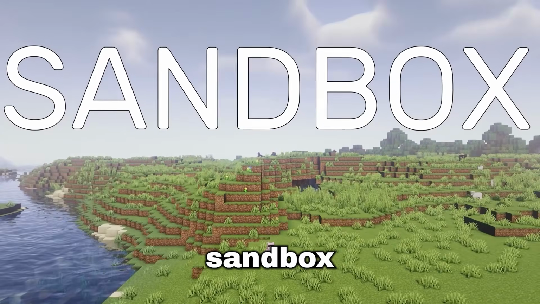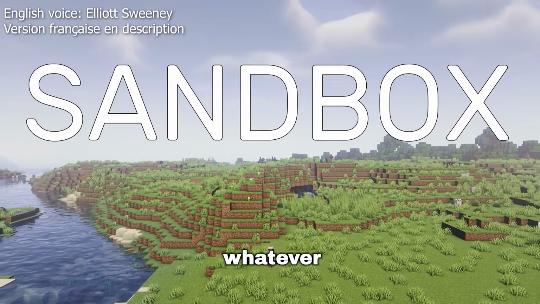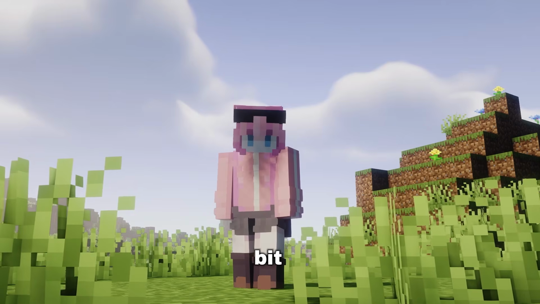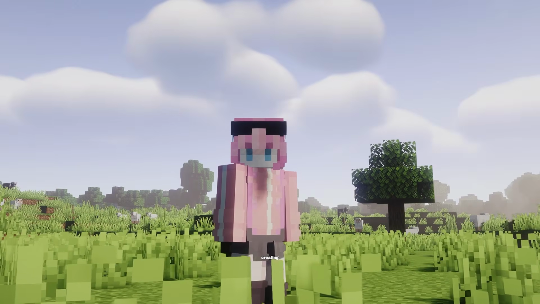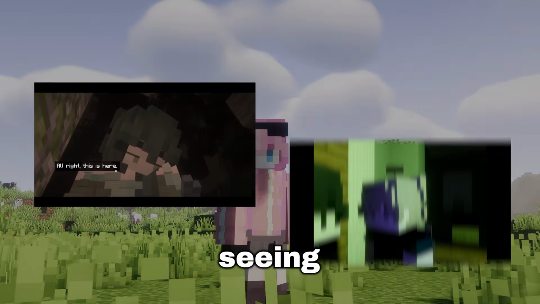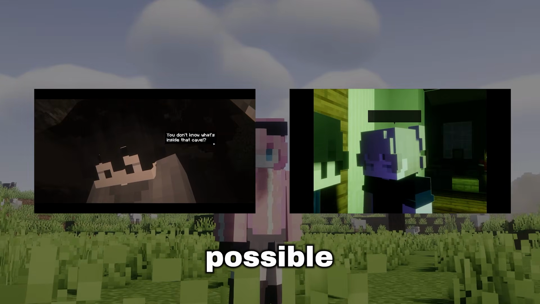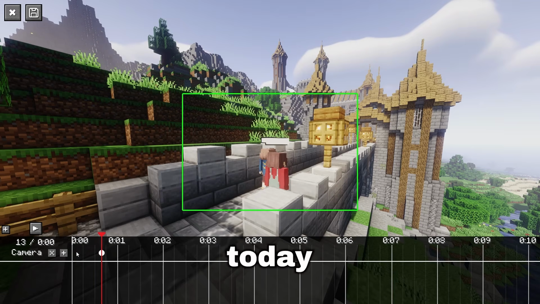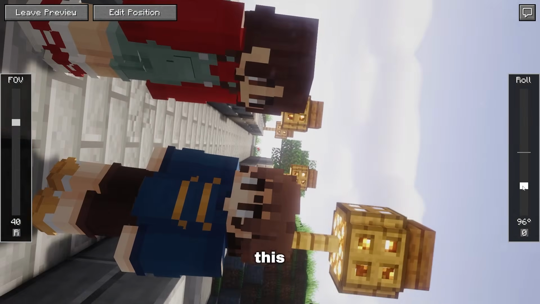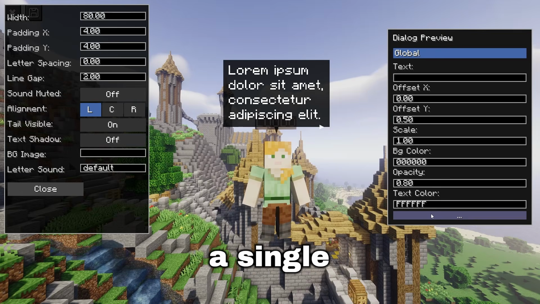Minecraft is a sandbox, so by definition, you can do whatever you want with it. I took things a bit further and turned it into a tool for creating narrative games. What you're seeing here are examples of what's possible with the NarrativeCraft mod. Today, I'm going to teach you how to create a story with this mod, covering everything in a single video.